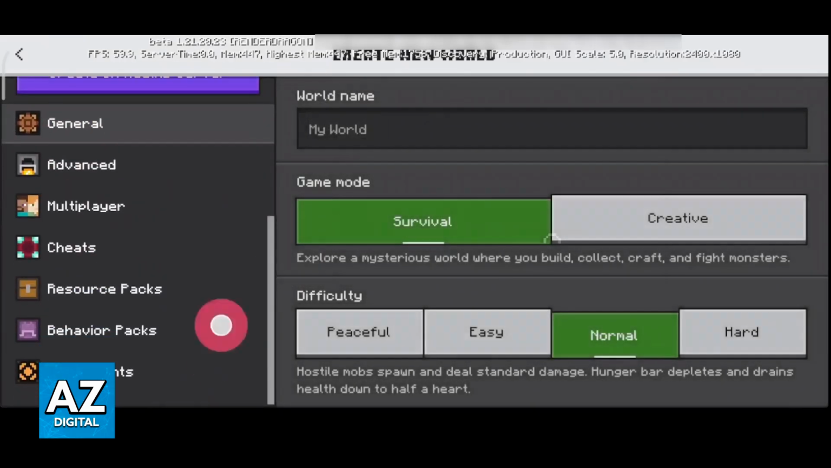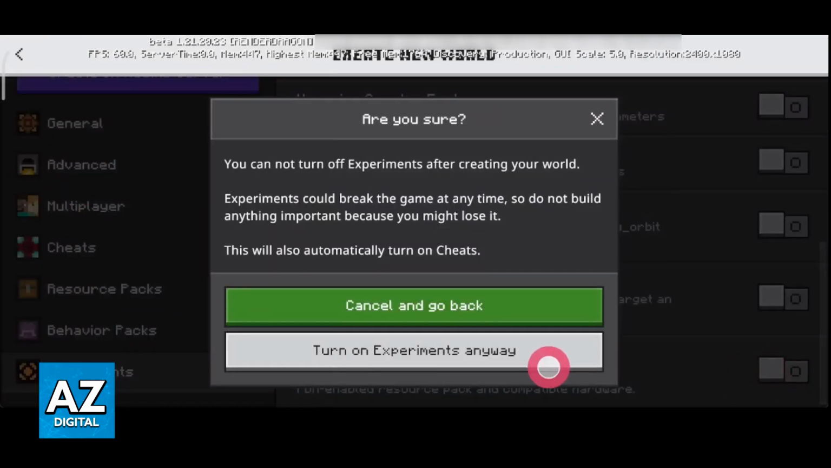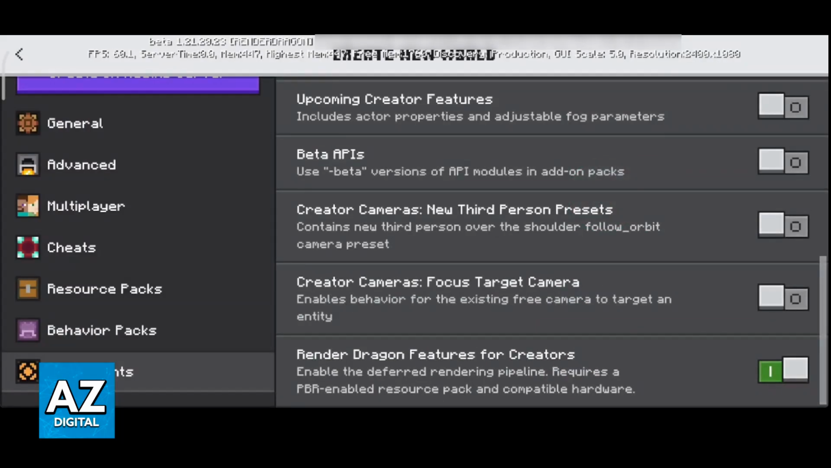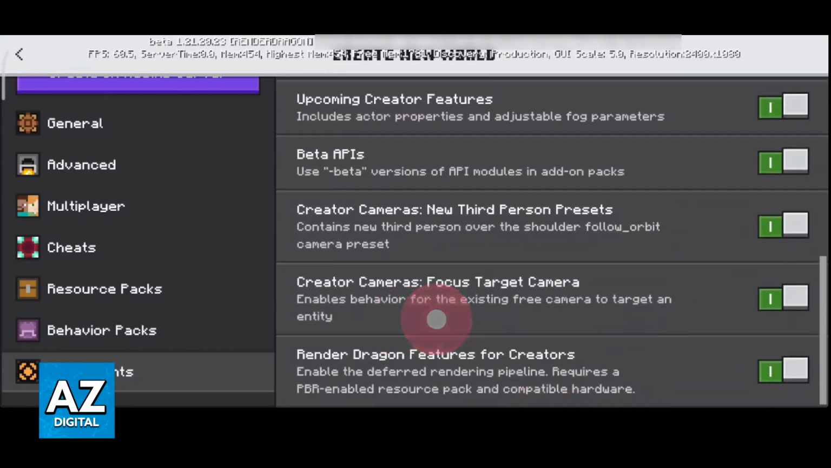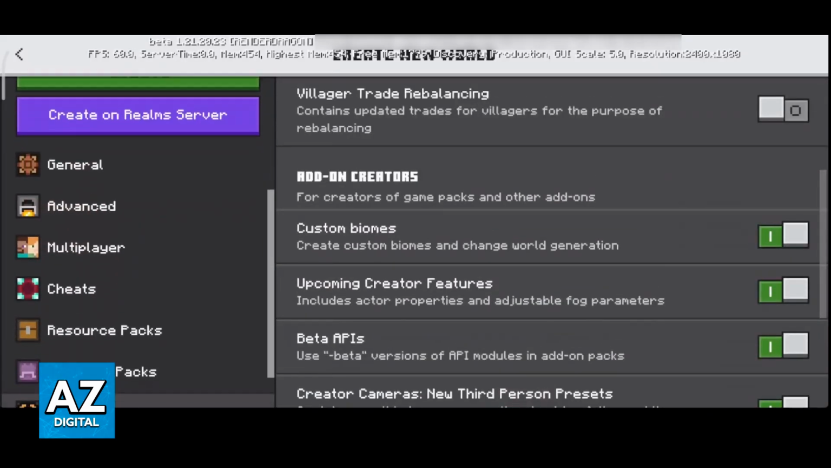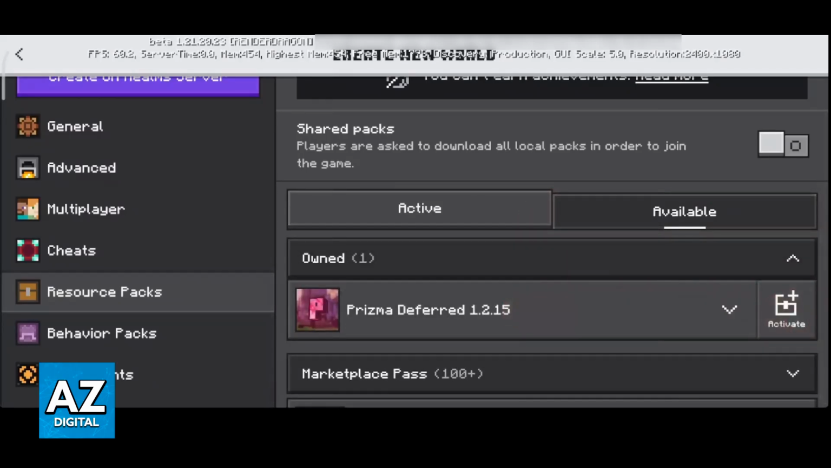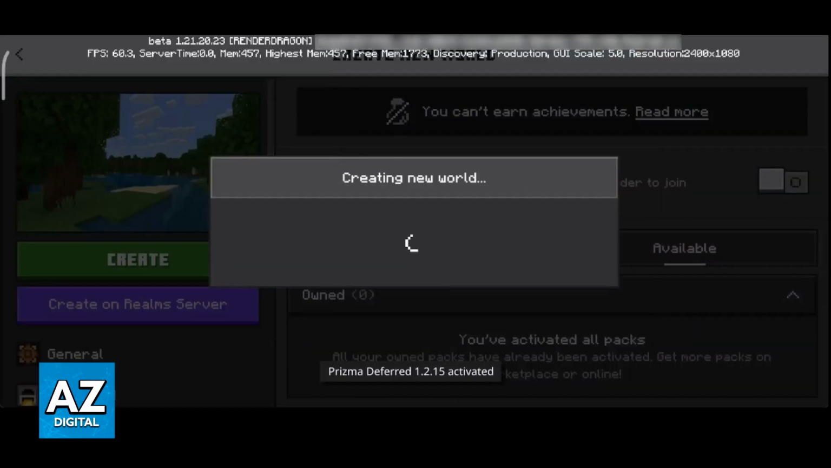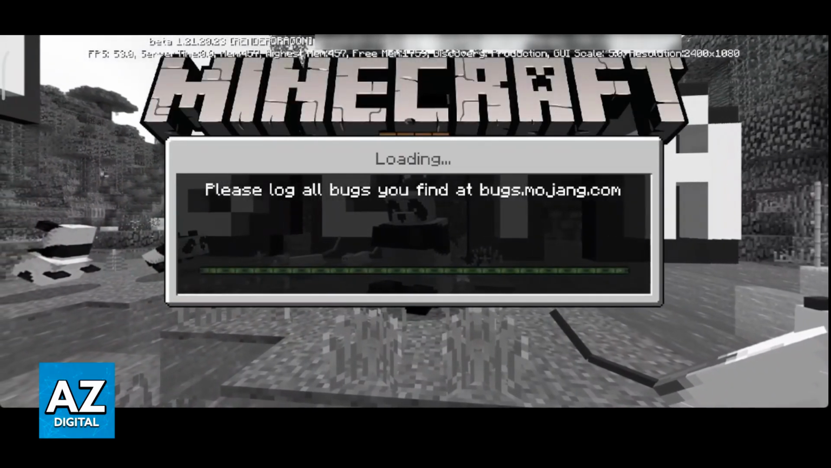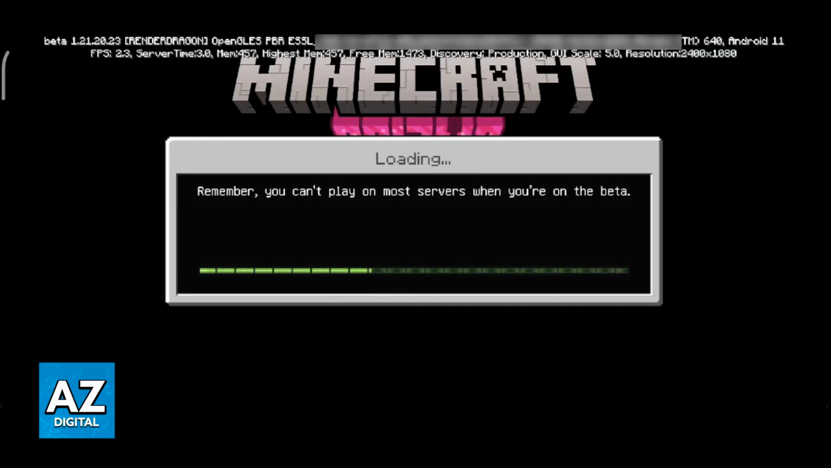In here, you will have to go over to the Experiments tab, and you need to make sure that Render Dragon features for creators is enabled. This is by far the most important one. You can enable the other ones here just to make sure, but Render Dragon is the one that we're looking for. Once this is done, go over to Resource Packs, make sure that you see Prisma Deferred here and that you activate the pack. Now, create the world, wait for it to load, and once you are in, there is only one last step that we have to do once we go over to the video settings.